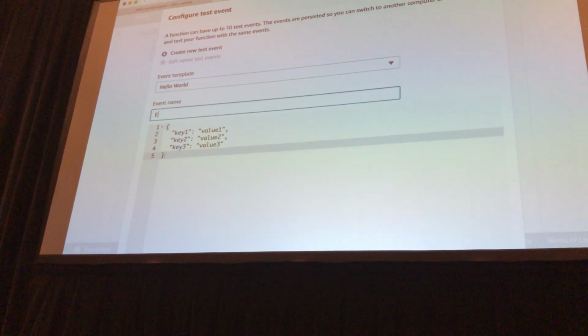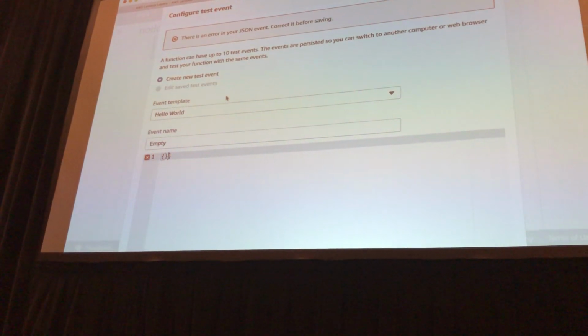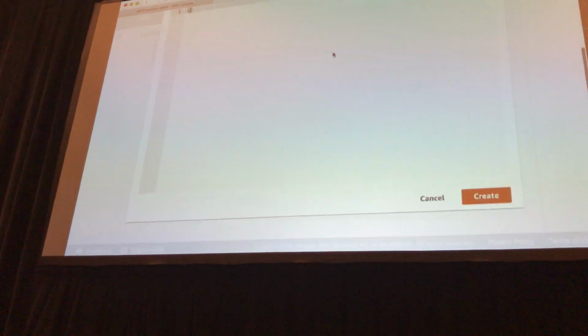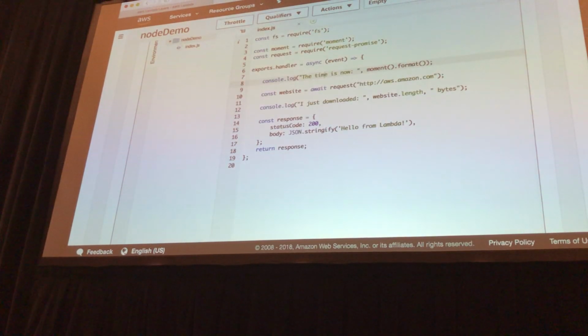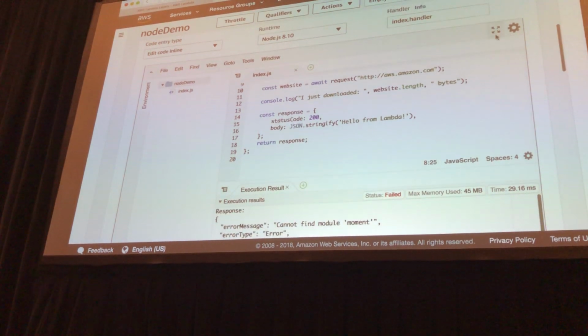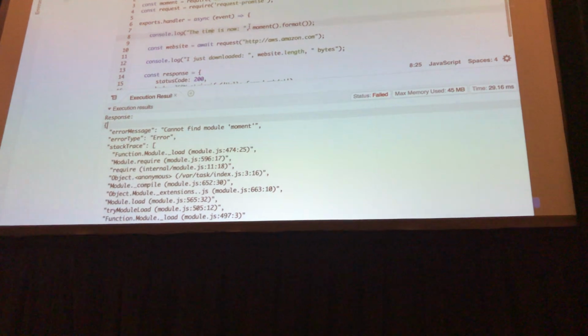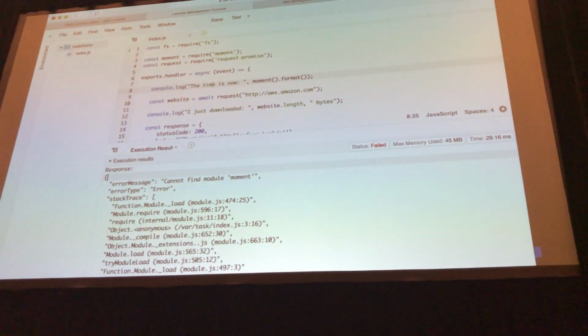Let's create an empty event for the function. Test. And okay, can't find module moment, of course. So let's create this as a layer.